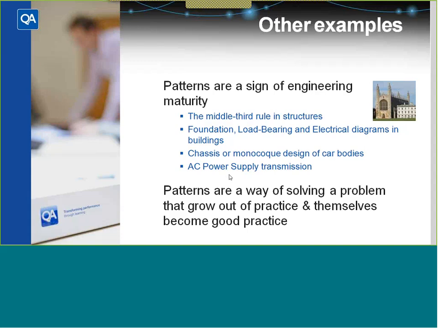In other words, what patterns are is ways that have been found to be useful pragmatically. They're not academic things, they're pragmatic. And somebody has then given it a name and documented the interactions between the elements of the pattern, and that then becomes a cornerstone for how others can reason about related problems. In other words, they themselves become good practice.